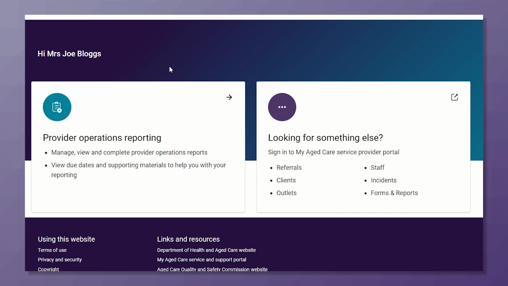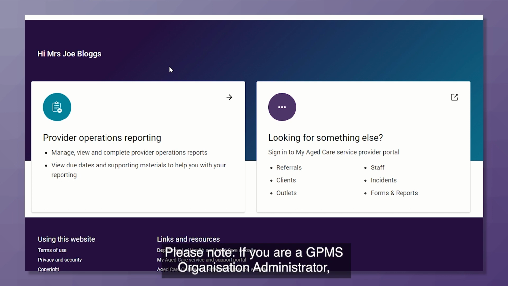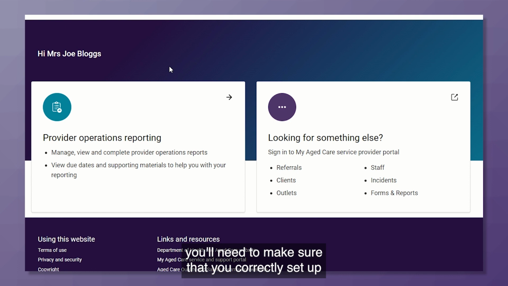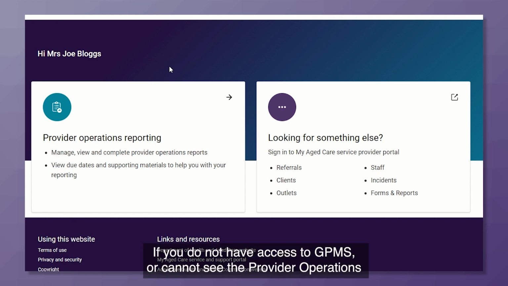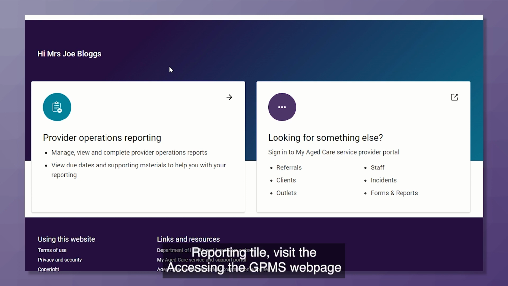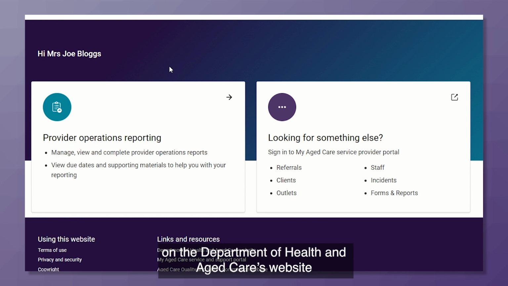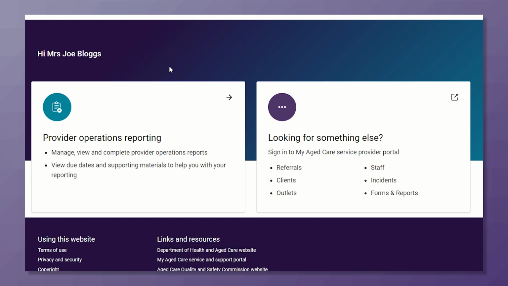homepage. Please note, if you are a GPMS Organisation Administrator, you will need to make sure that you correctly set up access and roles for people in your organisation who need to access the Provider Operations Collection Form. If you do not have access to GPMS or cannot see the Provider Operations Reporting tile, visit the Accessing the GPMS webpage on the Department of Health and Aged Care's website.